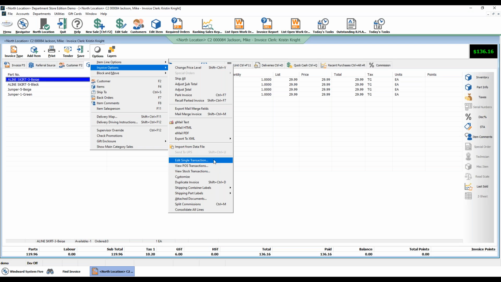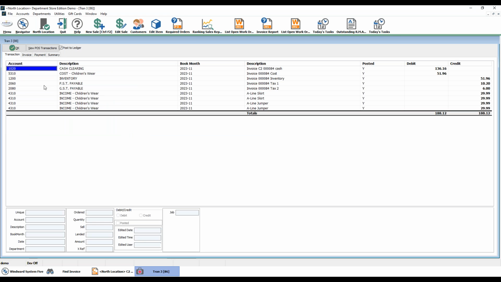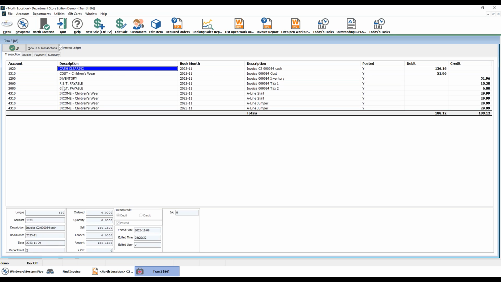Just leave that there for a second. When I do that, the system brings up the guts of the transaction, what's really happening behind the scenes. And for our purposes, I'm going to click on the Transaction tab on the left. So a payment came in from Mr. Jackson for $136.16. And you'll notice that when that payment came into the system, it was posted to the 1020 account, or the cash clearing account.